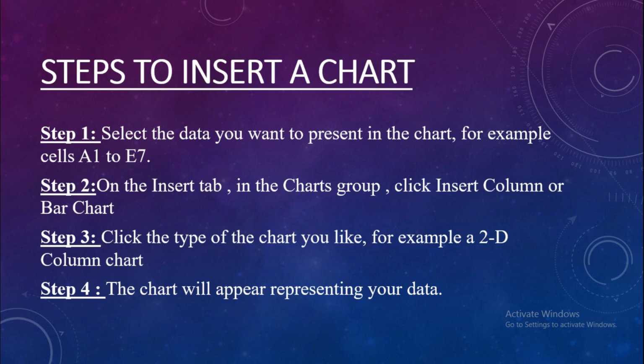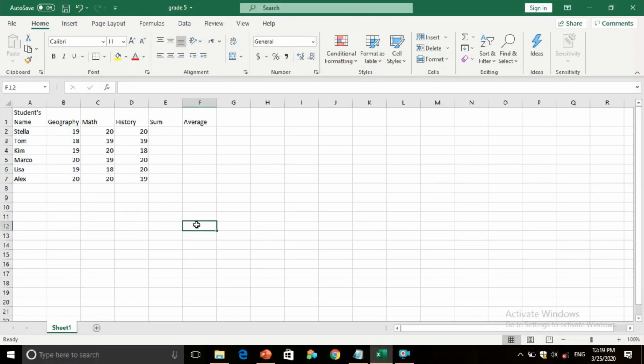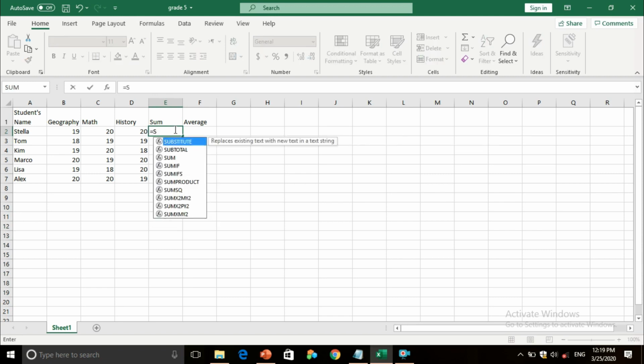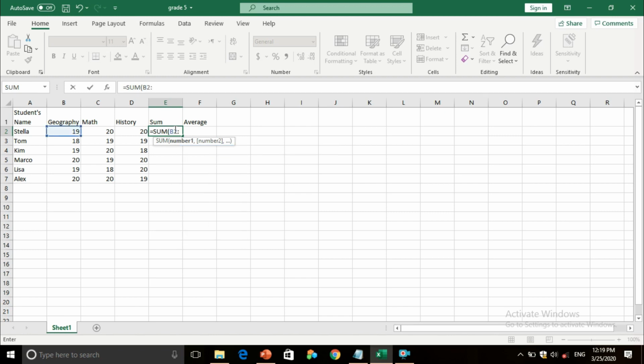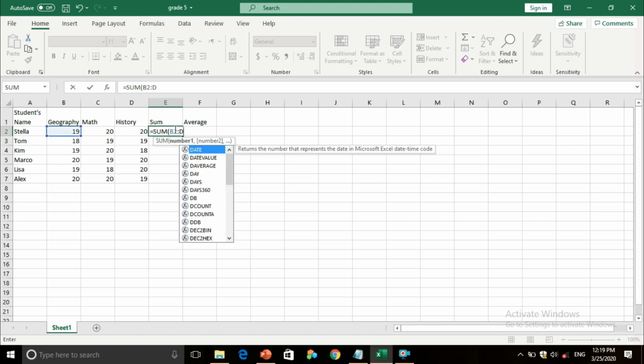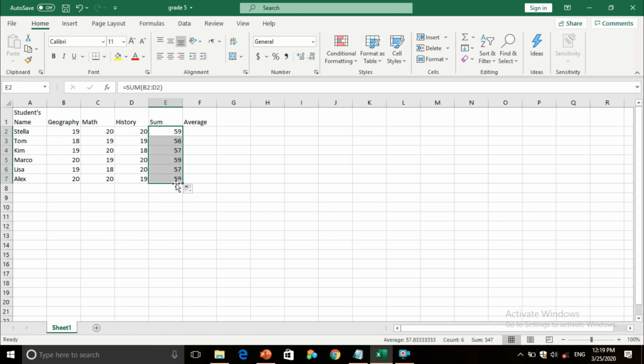So I'm going to minimize this one and I have already written all the information right here. And in the previous class, I told you how to do the sum and average. So I want you guys to practice this one more time, okay? So equal sum, open the bracket, B2 colon D2, close the bracket, enter. So we have the sum and we are using the autofill tool to get the other sums.